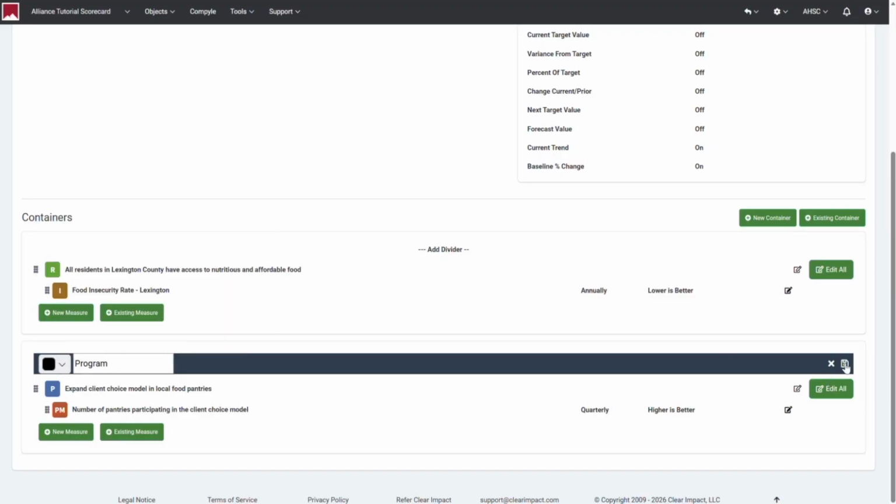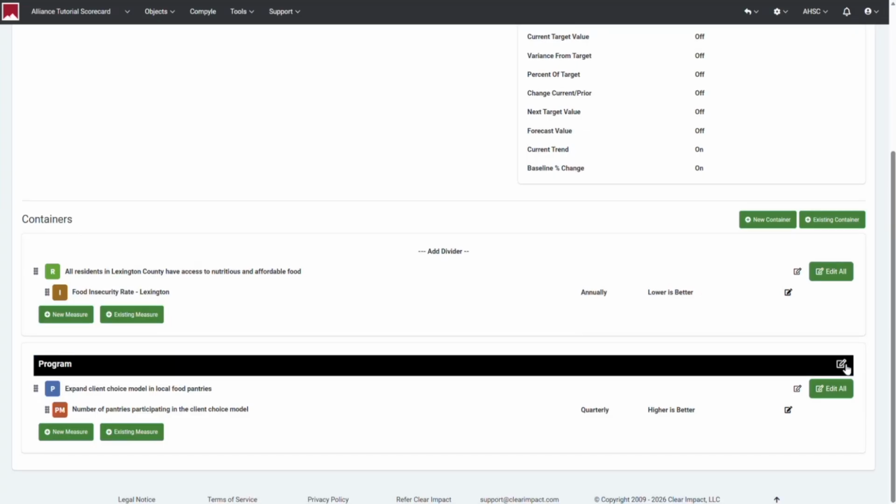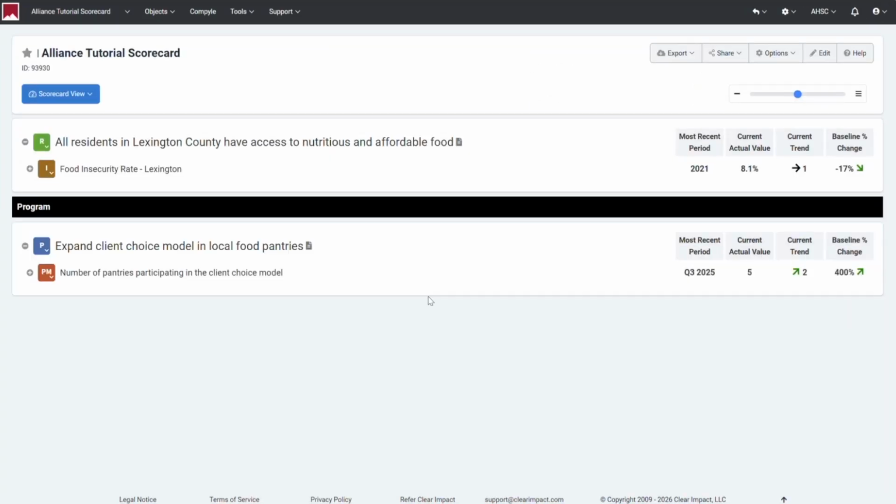And then finally, do not forget, wherever you are in Scorecard, to make sure you're selecting the Save button before you exit, or your work will not be saved. So we're going to hit the Save button. And then when we go back out to our main Scorecard view, you will see that we now have a divider on our screen. And that is it for adding context.